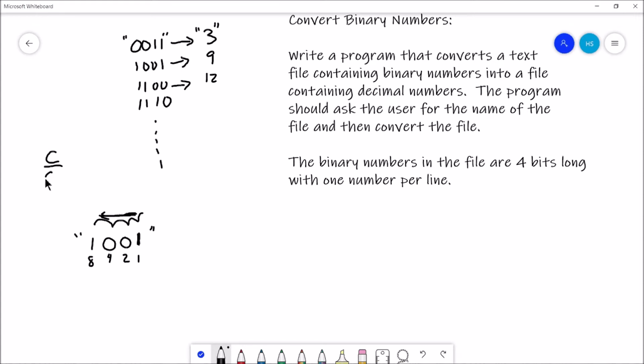So I could start off a counter variable and set it to 0, and then have some kind of loop that moves through that string, examining each position. Well, there's a 1 there, so then we have to add 1 to our counter variable. We move to the next position.